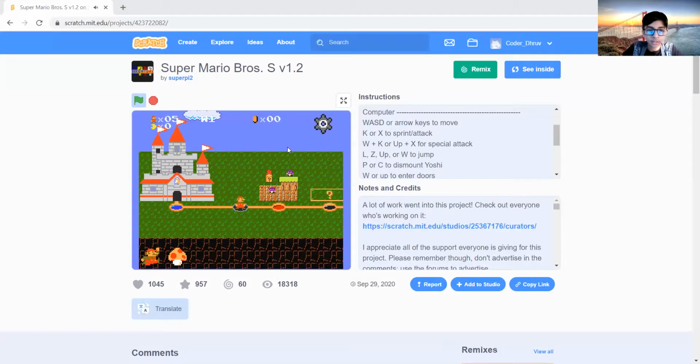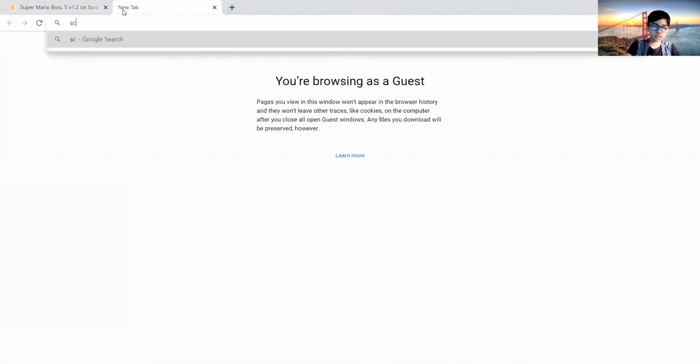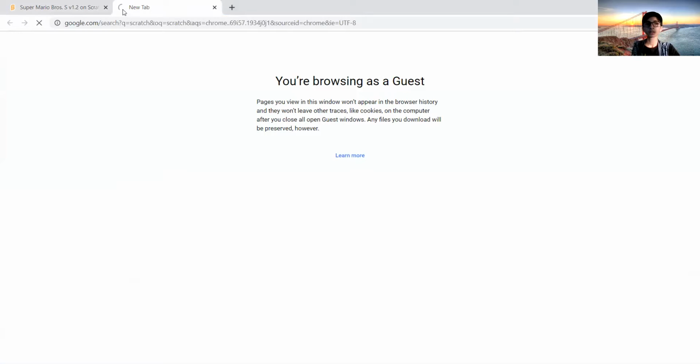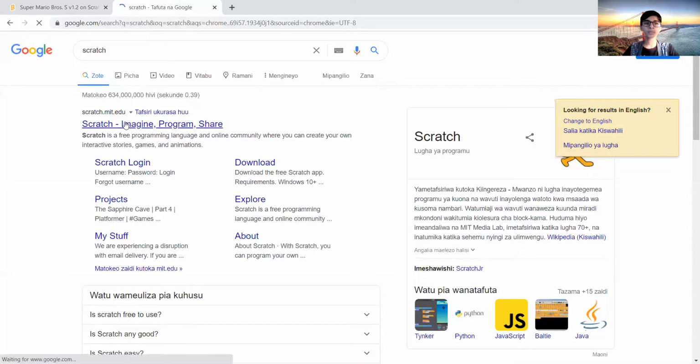So now, okay, here my game has started. You see? Well, I'm not playing it now. So here is the option of remix. If I press remix, it will remix the game, and I'll be able to change the codes inside it. While it takes some time in remixing, let me just open Scratch again. Until it is remixing, I'll show you another game.